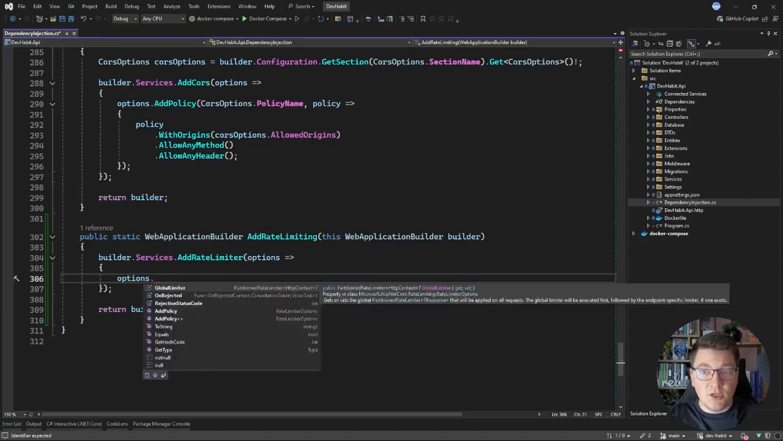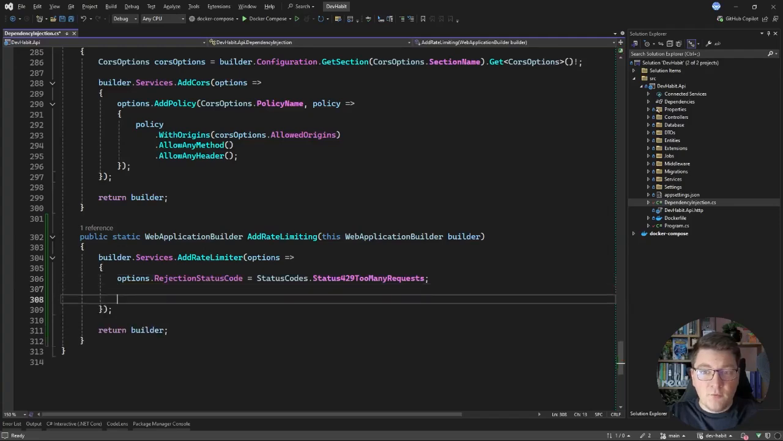Now what else can you do? You can also configure a global limiter, which is going to apply to all of your API requests, but this is something you may want to avoid for most use cases. Another thing we can do is configure what happens when the rate limit is reached. You get access to an OnRejected context, which contains the current HTTP context, and this allows you to set some response headers and even write to the response body.